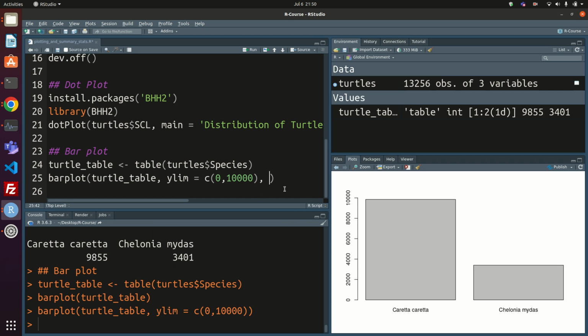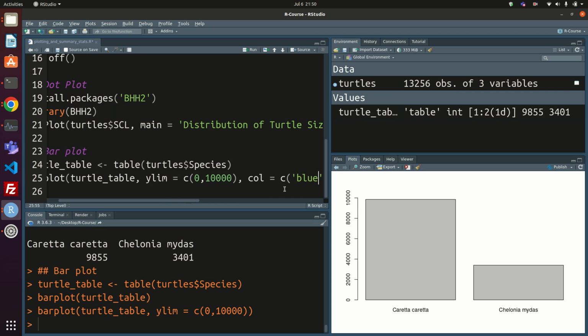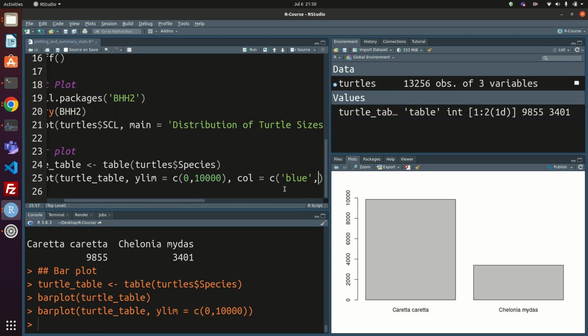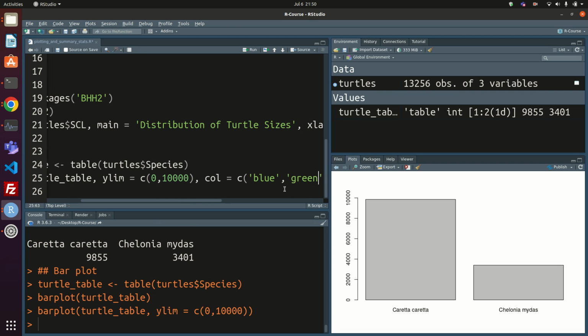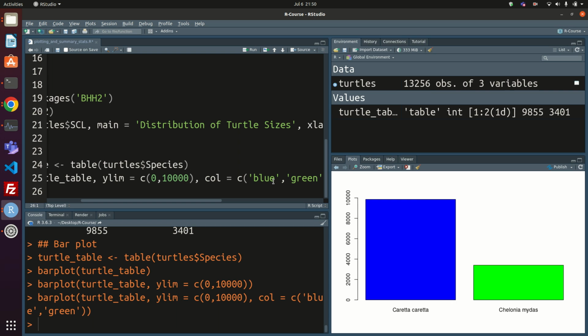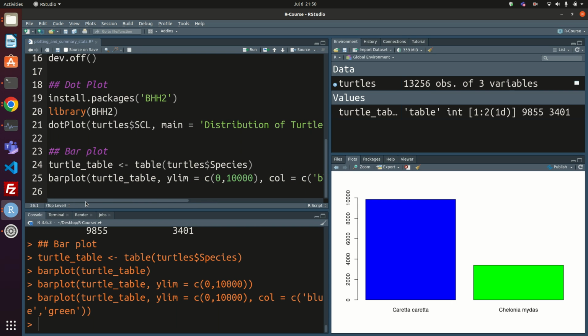If we wanted to get rid of that ugly gray color, we could color this with col. And again, we give another vector. The first item in the vector is going to be the first color that appears, so the one for C. caretta. Let's just put that in blue. And C. mitis, given that it's the Atlantic green sea turtle, let's just color it green. There we go. And those are just a couple of basics, of course, with the bar plot function.